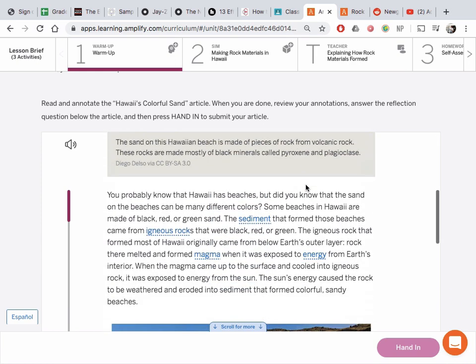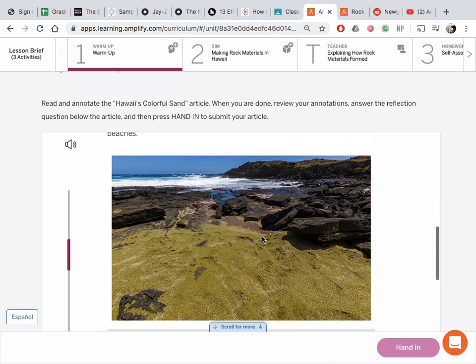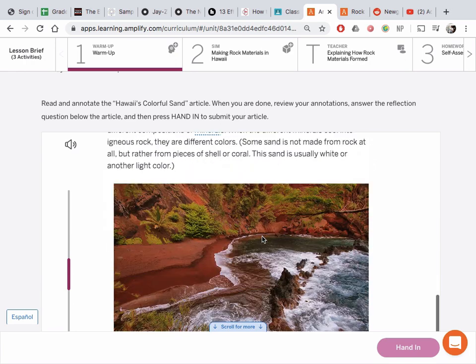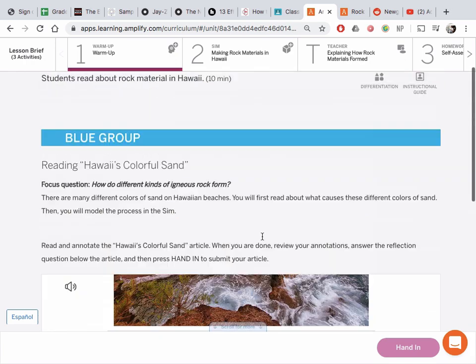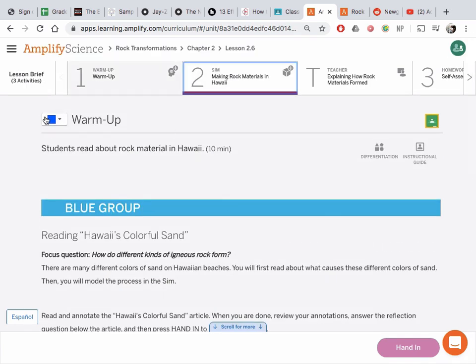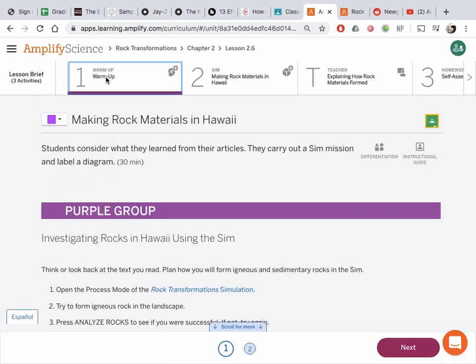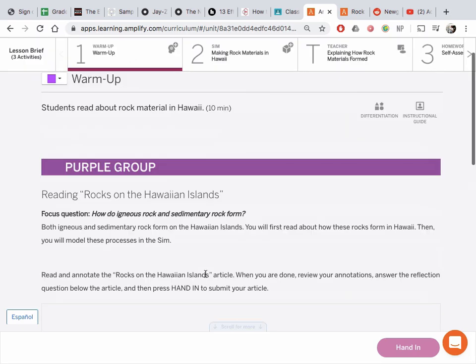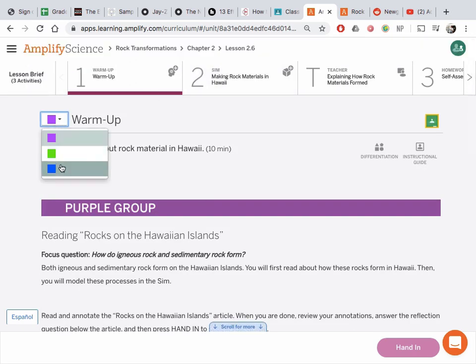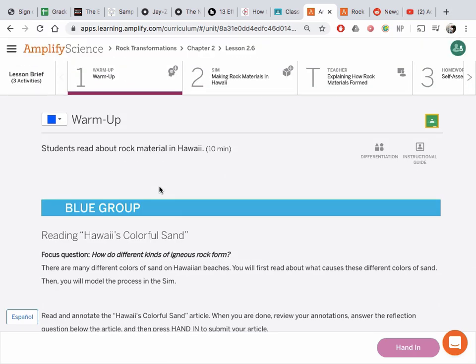Well, isn't there more than one kind of igneous rock? So igneous rocks can be black, red, or green. So you probably want to add a bit of detail to that. Let's go to part 2. Was that it for part 1? Yep. Yes.